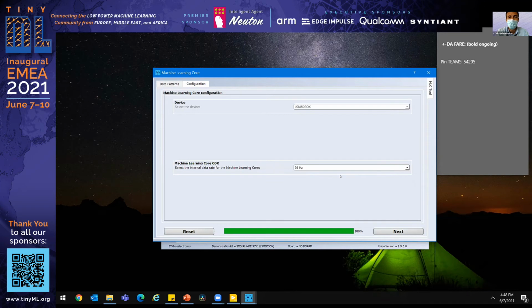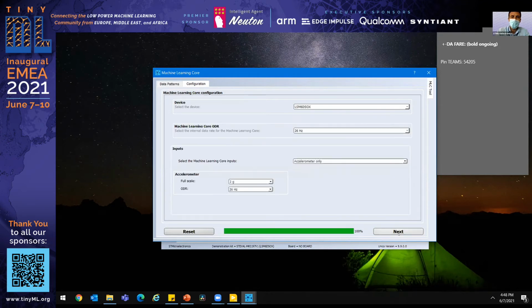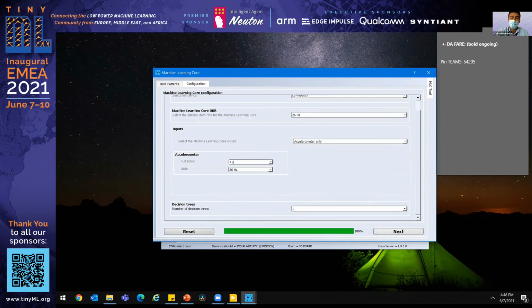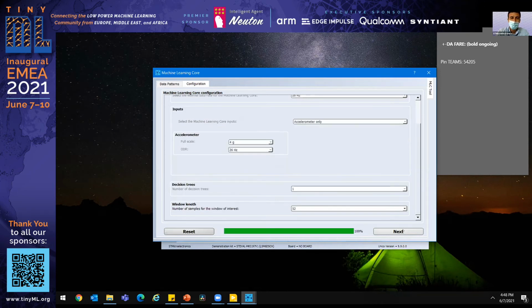You will find all of this information in the GitHub. So if you get lost with all these numbers, just follow the GitHub example and you will find all of what you need. We have to select the full scale and the output data rate of the sensor that has been used for the acquisition. In this case, it was 4g full scale and 26 Hertz as ODR. You can create even more decision trees, but in this case, we just need 1 decision tree with 3 leaves.